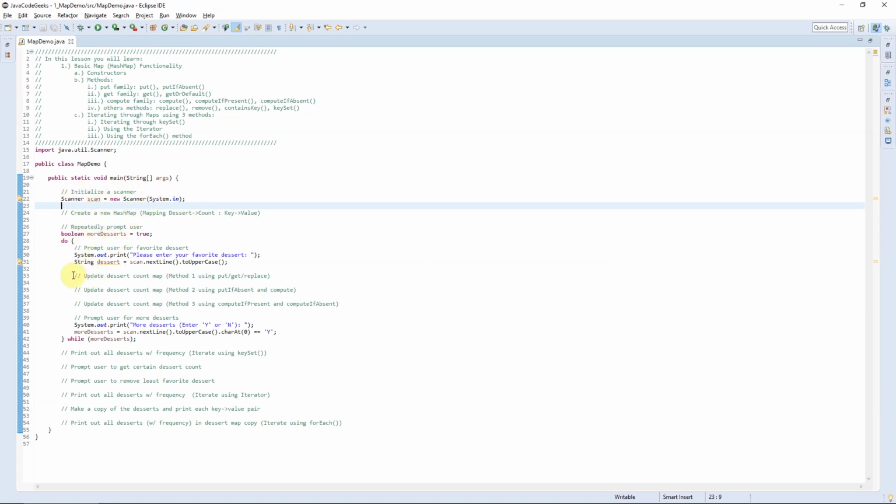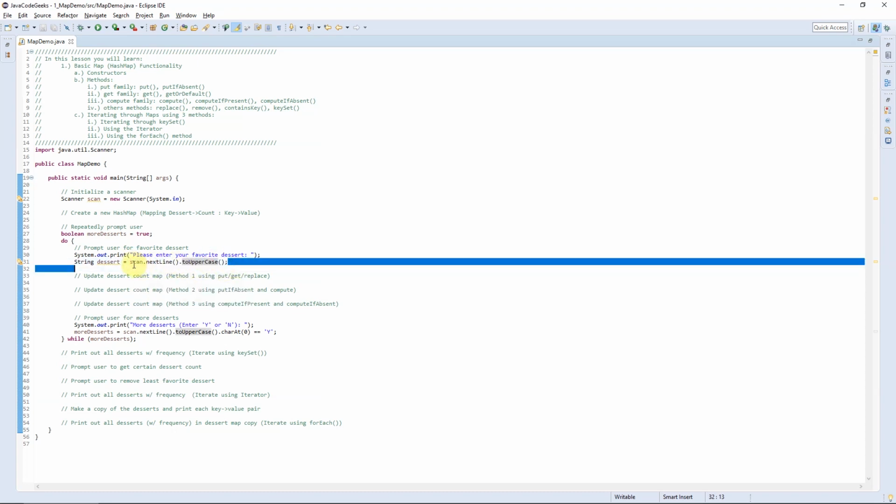And then you can see we have this do while loop that's simply asking the user to please enter their favorite dessert. They enter the dessert. And one thing I will point out is we actually uppercase this dessert, and I'll explain that a little bit later. So if they type in cookies in lowercase, it's going to uppercase it. And then we do some stuff, we'll talk about that in a second.